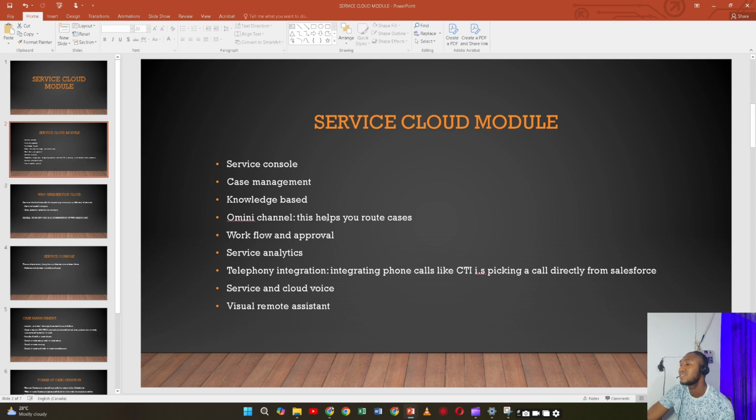Then the telephone integration, as I said earlier, is integrating phone calls, like CTIs, an integration that helps you pick calls directly from Salesforce, where you dial out. In one of our previous classes, I talked about Salesforce integration. Some of you who have worked around integrating apps that help you handle phone calls will have a glimpse of what I'm talking about. Then we have Service Cloud Voice and the virtual remote assistant. Most likely in our next class we'll be working on workflow and approval.